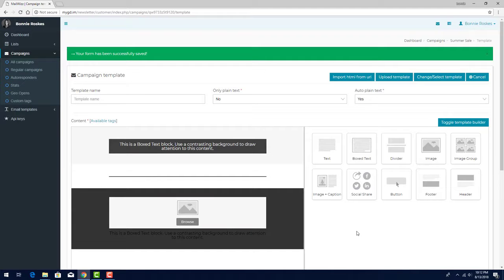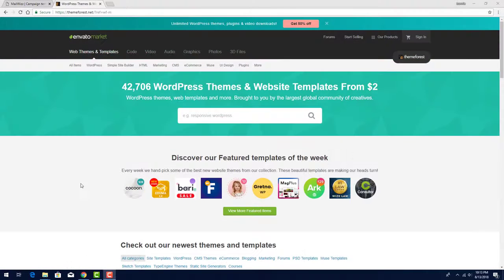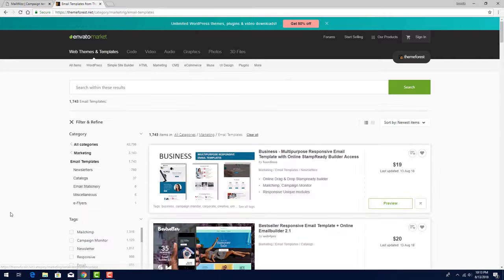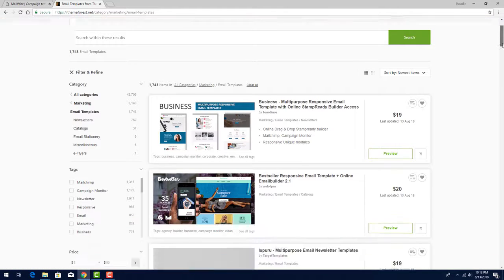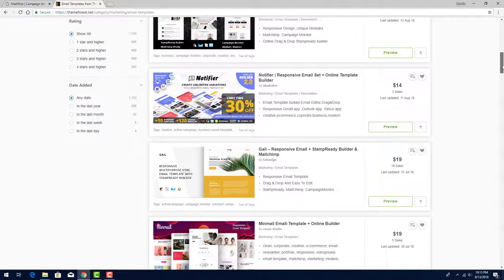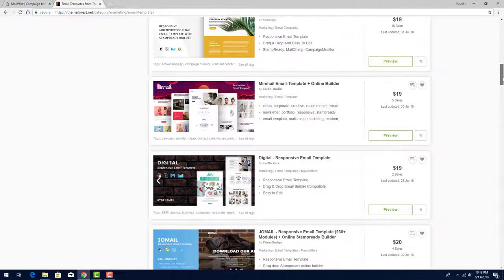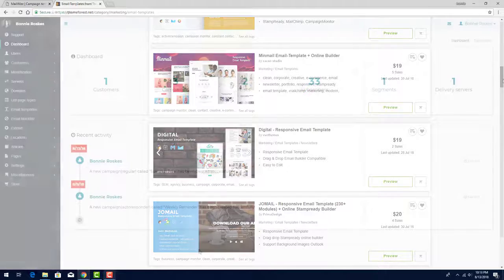For emails with more robust options and features, we recommend getting professionally developed templates from a site such as themeforest.net. To see some examples in ThemeForest, go to Marketing, Email Templates to see hundreds of options in a variety of categories, such as newsletters or catalogs. Anything you purchase here can be downloaded as a zip file and imported into MailWiz.